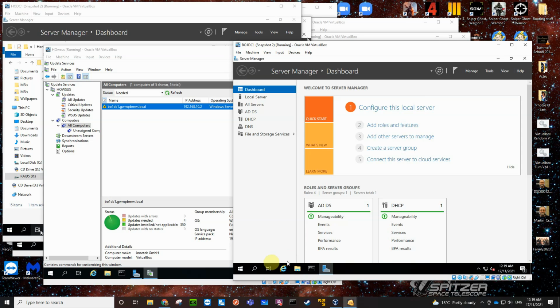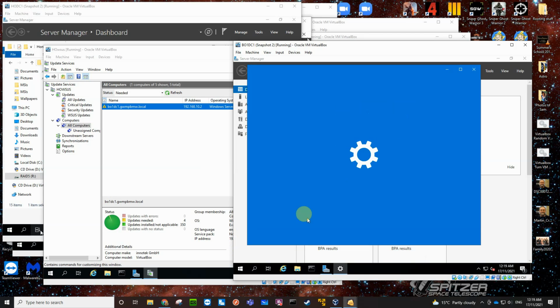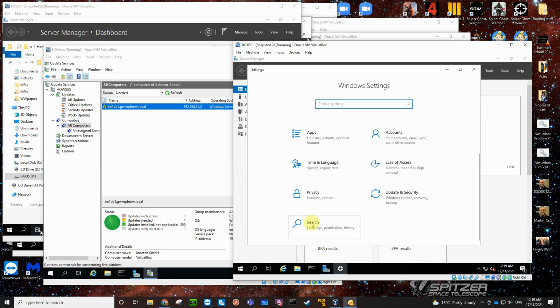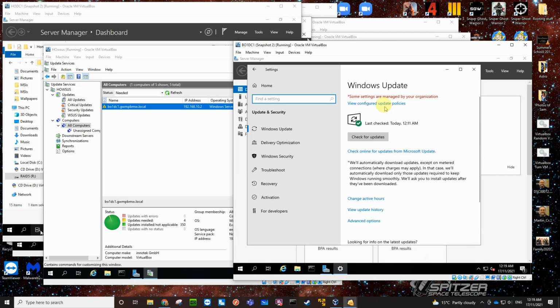If we have a look at the updates, there they are. You can see these are being managed by our organisation. So once these things are finished being downloaded, we're going to do a check for updates, and it should pop up those 4 updates that have been downloaded, and install them.